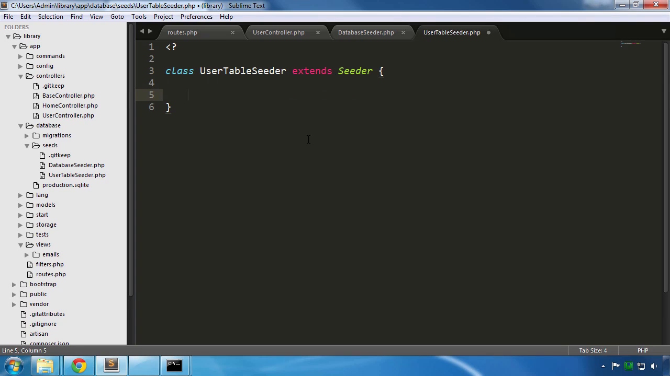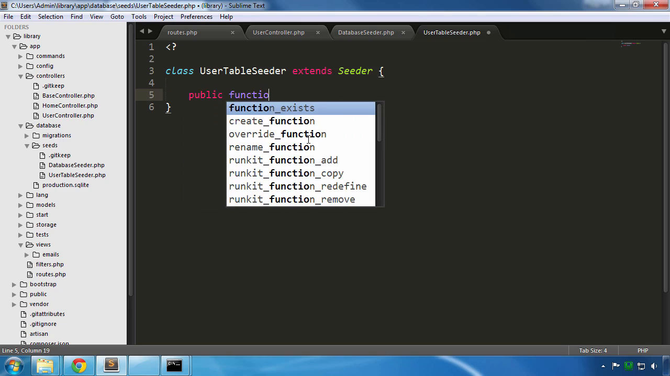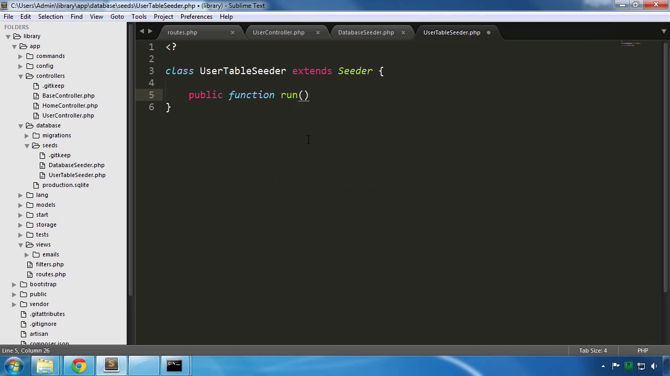Next, let's add a function that will actually run our seeder. The function will be called, you guessed it, run. It's important to keep this notation and not rename it to something else, otherwise you will not be able to seed your database. In our run function, I will use the User::create method to add some users to the users table.